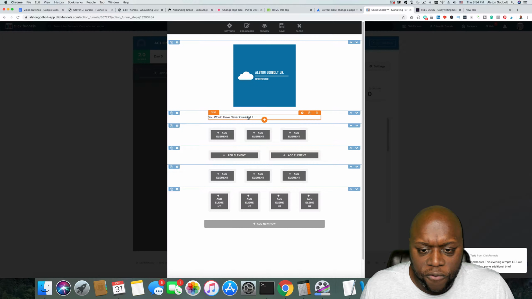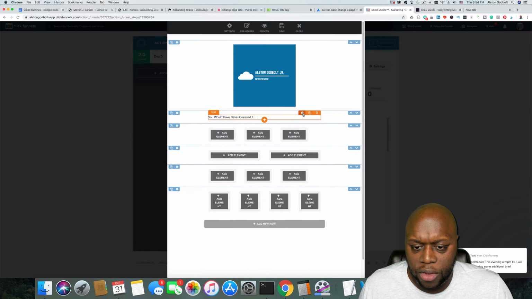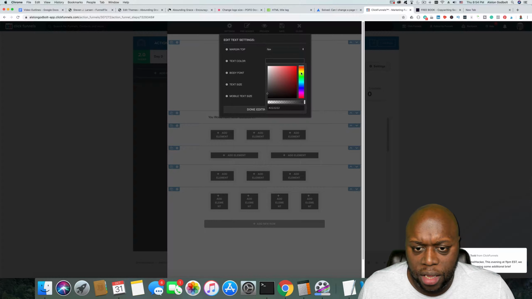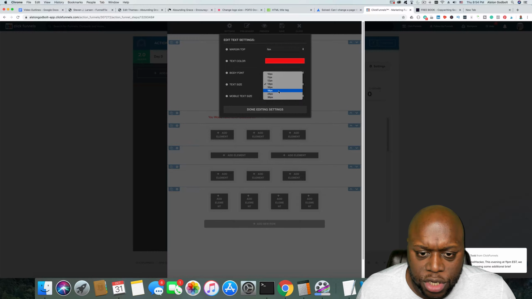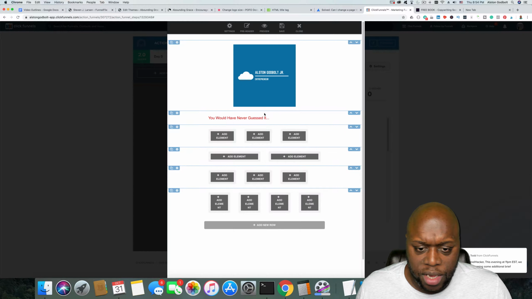If we hover over it, just like when we create our landing page, we can go to the widget here, and we have additional options. We can change the margin at the top. We can change the text color. Let's say we wanted to go with red. We can change the font if we wanted to. Text size, we might want to change it to 18, and then we'll click done. So that's what you see here.